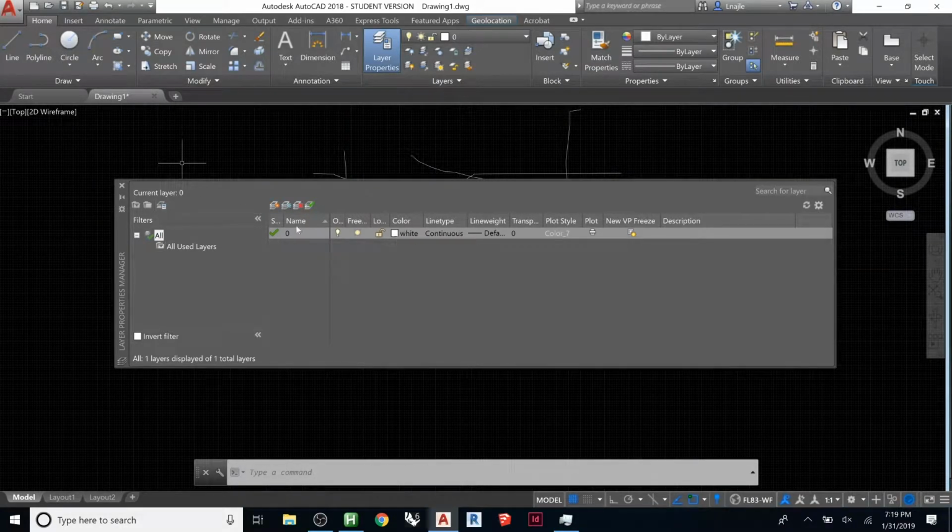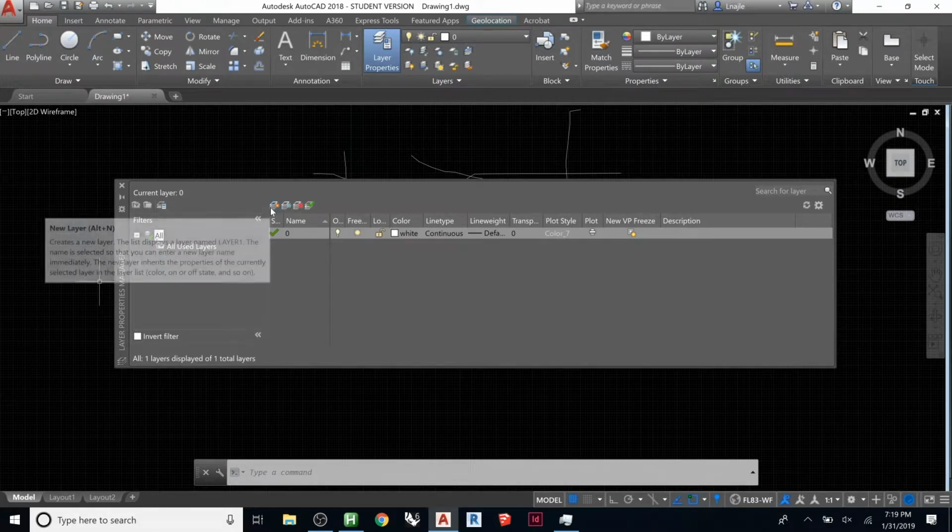So up here, you see the layer that we have now, and you know you're on that layer because it has this check. That green check means this is the active layer. So any new stuff that you draw, whether it's a line, a circle, anything, it's going to be defaulted to that layer. If you want to make more layers, you have these buttons at the top.